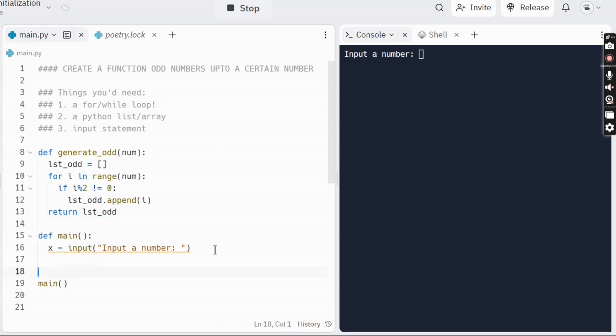Okay, and in the main function, we will be first of all calling this generate odd using this x, the certain number we've defined above, and we will be storing it in a list as well. Just to be on the safe side, we should declare the list first, an empty list.